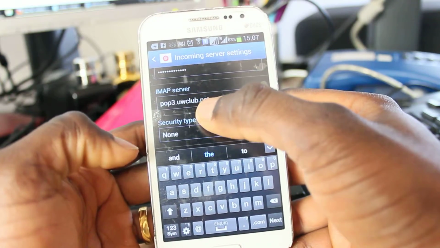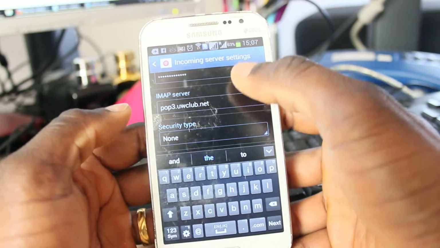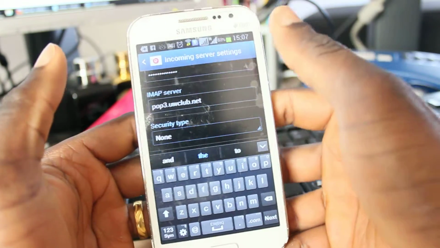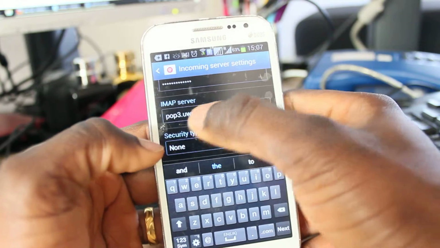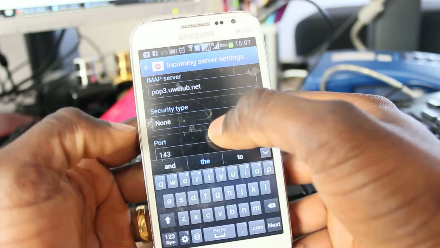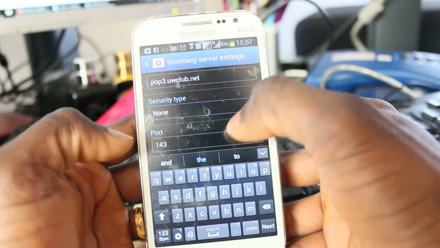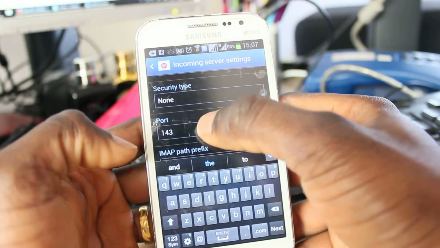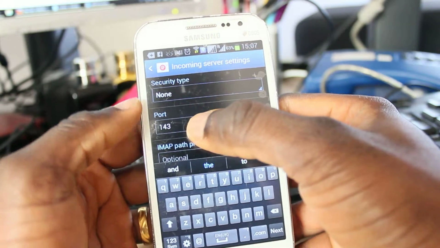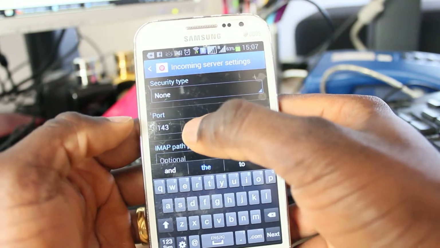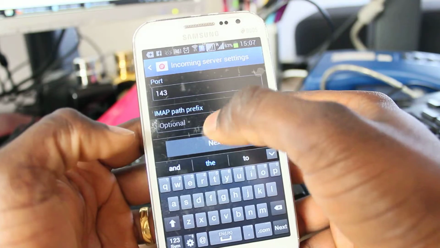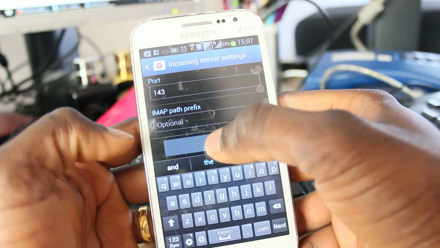The IMAP server settings and the POP server settings are almost the same thing. The only difference is the port numbers. So put the pop3.uwclub.net as it is there if it is not written on yours. The security type should be none. The port number for the IMAP server settings is 143. For the POP3 server settings it is 110. So that's just the difference. The IMAP POP prefix is optional, leave that. Hit on next.